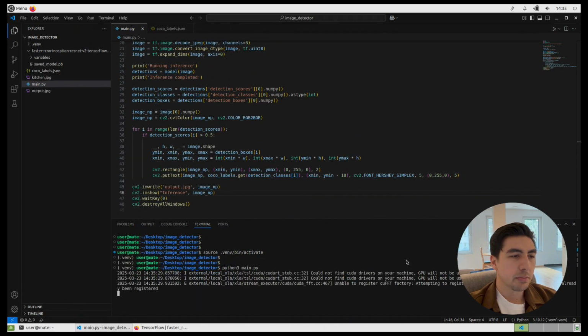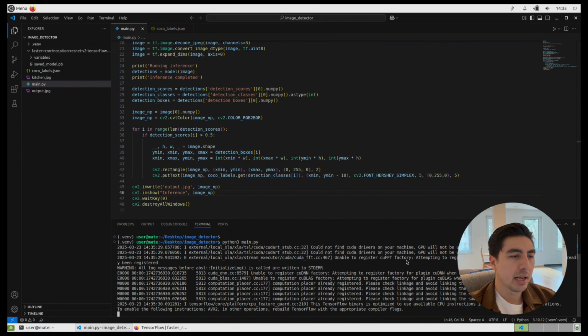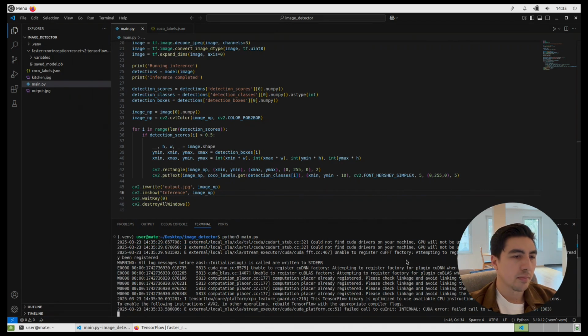Now everything is done, we can simply run python3 main.py and wait for our script to run. This might take a long time depending on which hardware you have. In my case here, I'm running a virtual machine, so that took even longer. But let's just wait and see what happens.